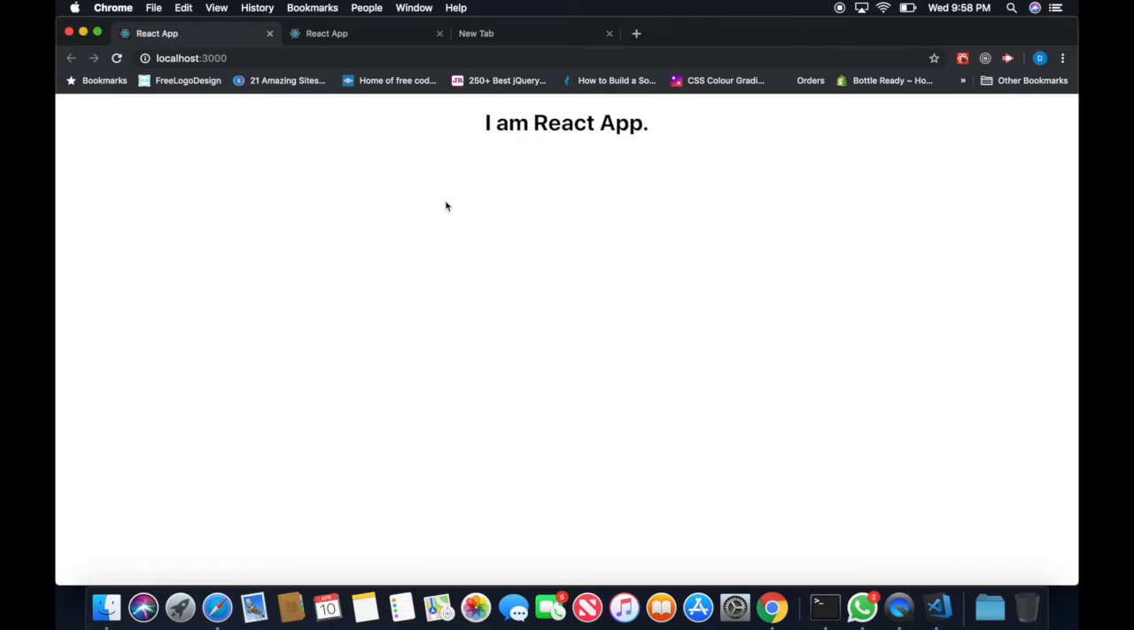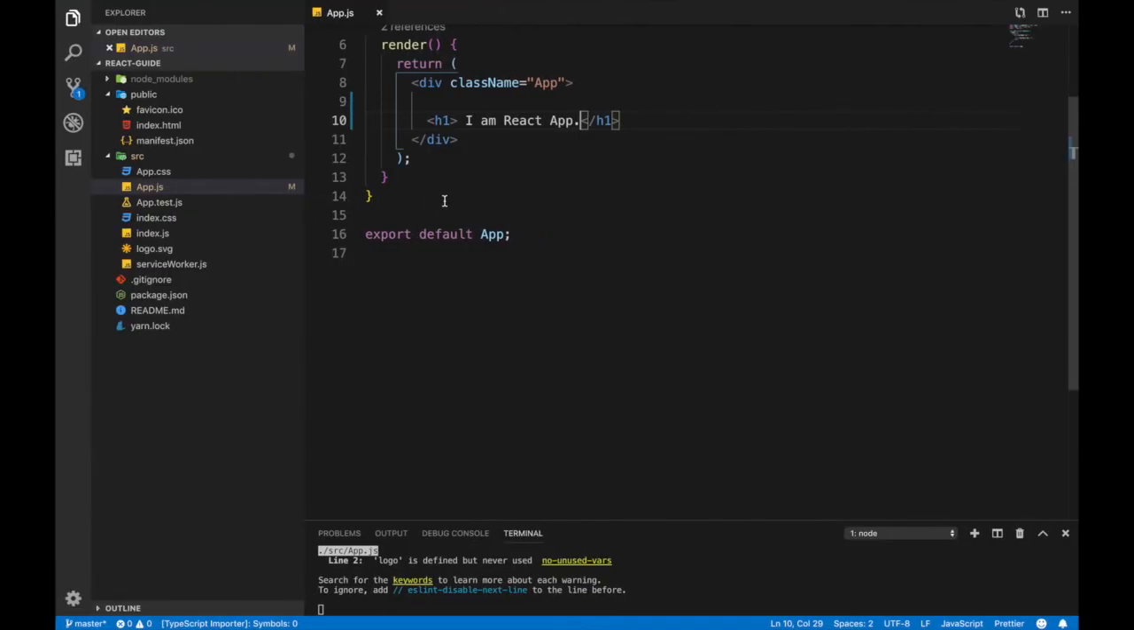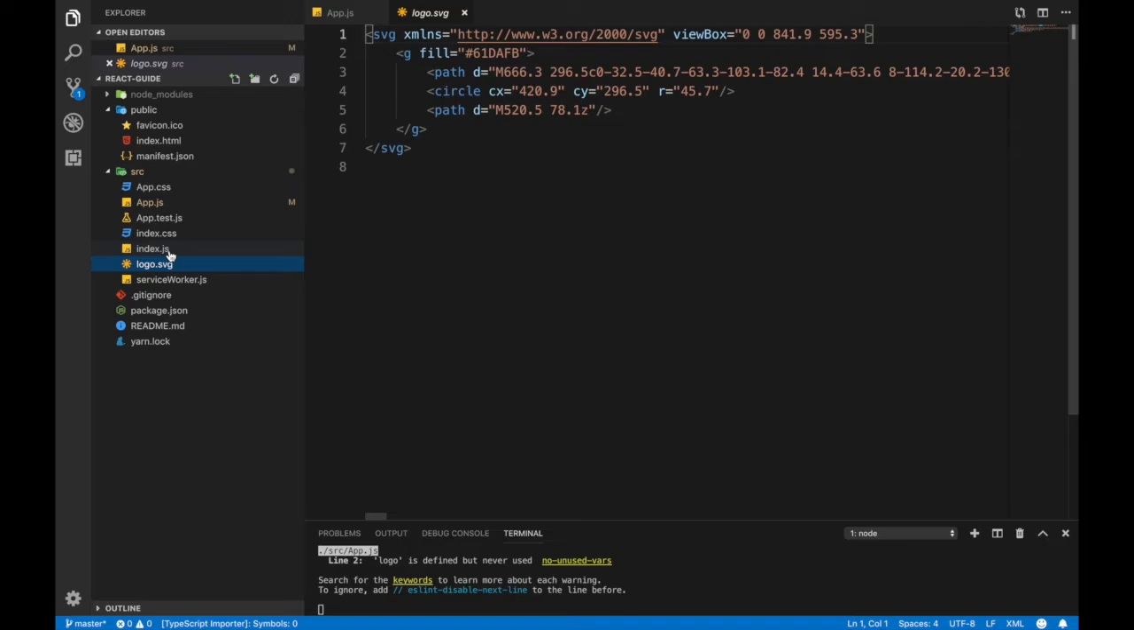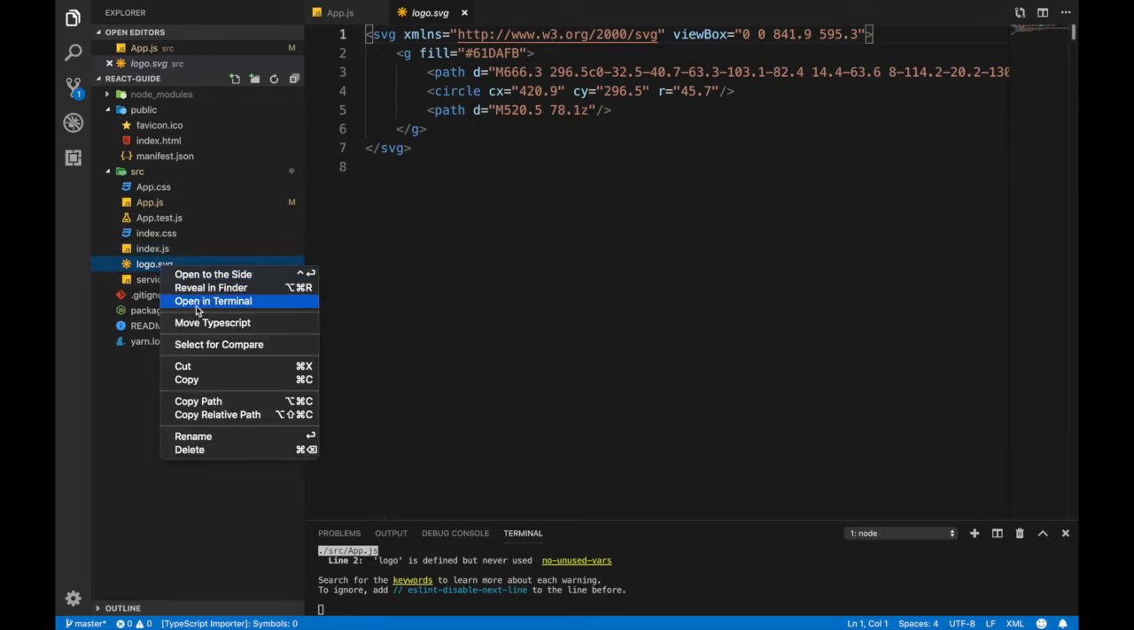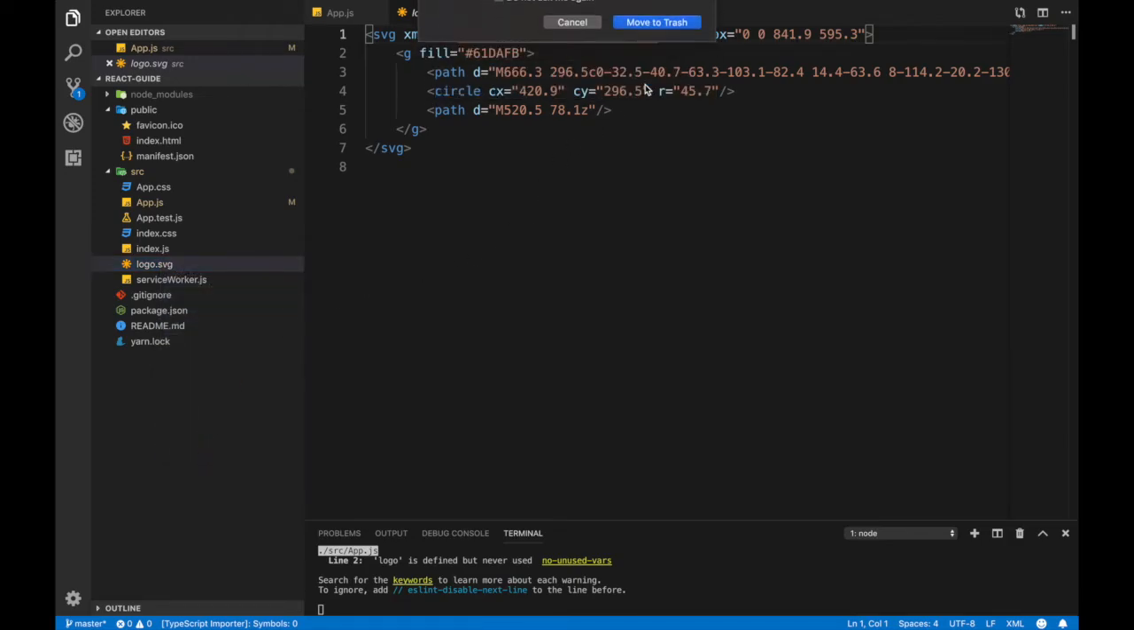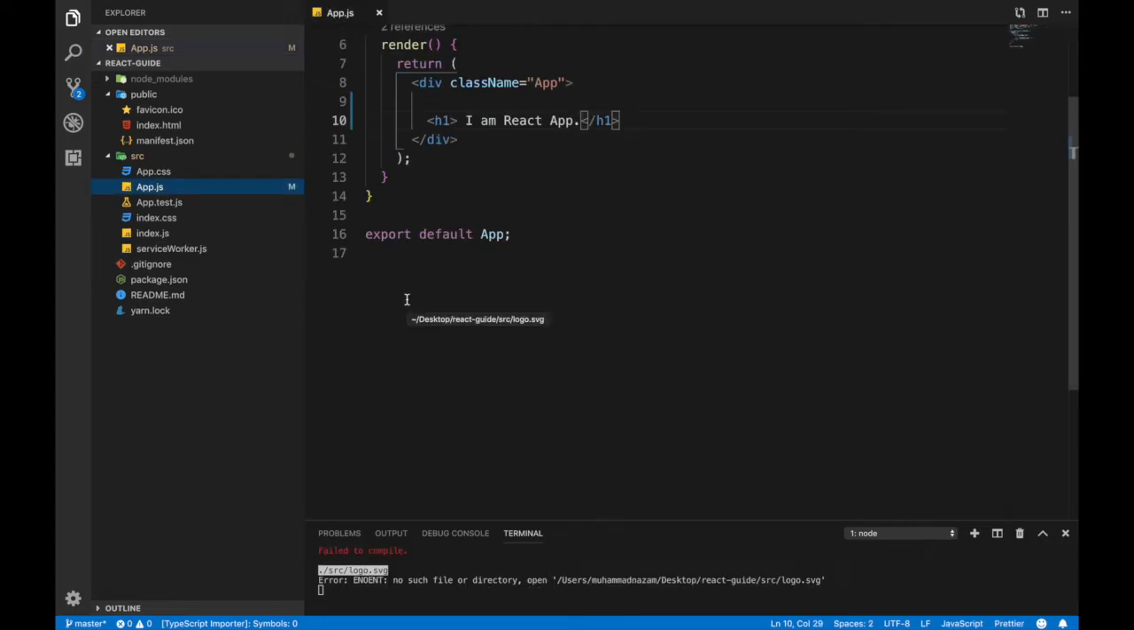With that, we can also remove this logo SVG here. So let me remove this. Where it goes, I can see delete. So move to trash. And now we got a bit of a cleaner source folder.